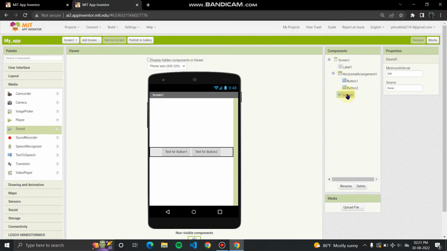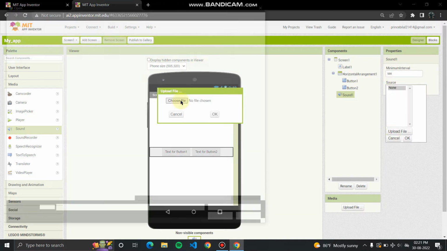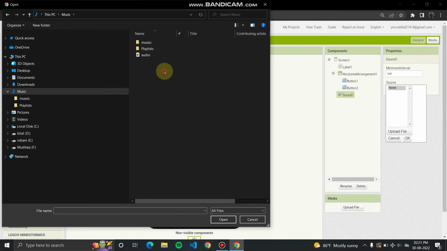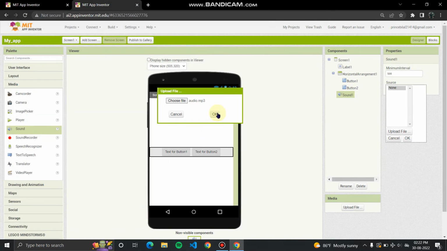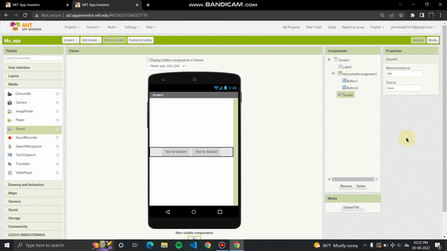Now select your audio sound section, and from the source click on this button, upload file, choose a file. My file is in the music section and my file is this audio, and just select this file over here, click on OK, and again click on OK. Now this audio file is inserted in your project.